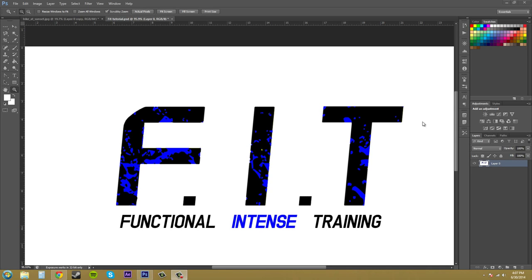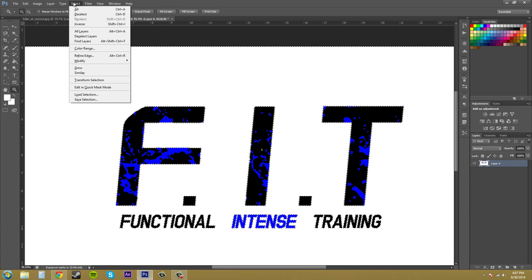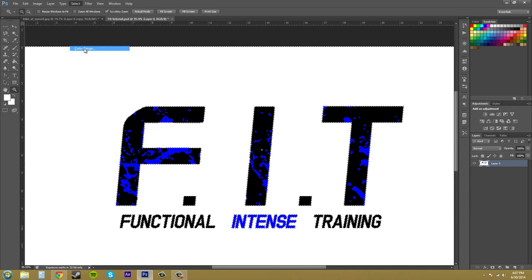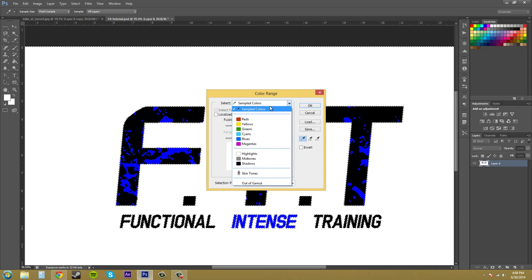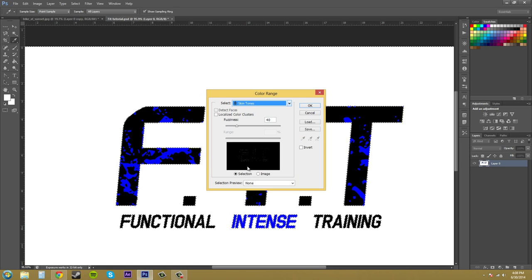So I might as well go over some of the different options that are in the color range tool. We've got our select the type of colors we have here. If you want to use the eyedropper to click on things, use the sample colors, and you click on this, and then there's a drop down. You can pick reds, yellows, whatever. Then we got highlights, midtones, and shadows that you can pick, and then you got skin tones to help you select things in the face or something like that.